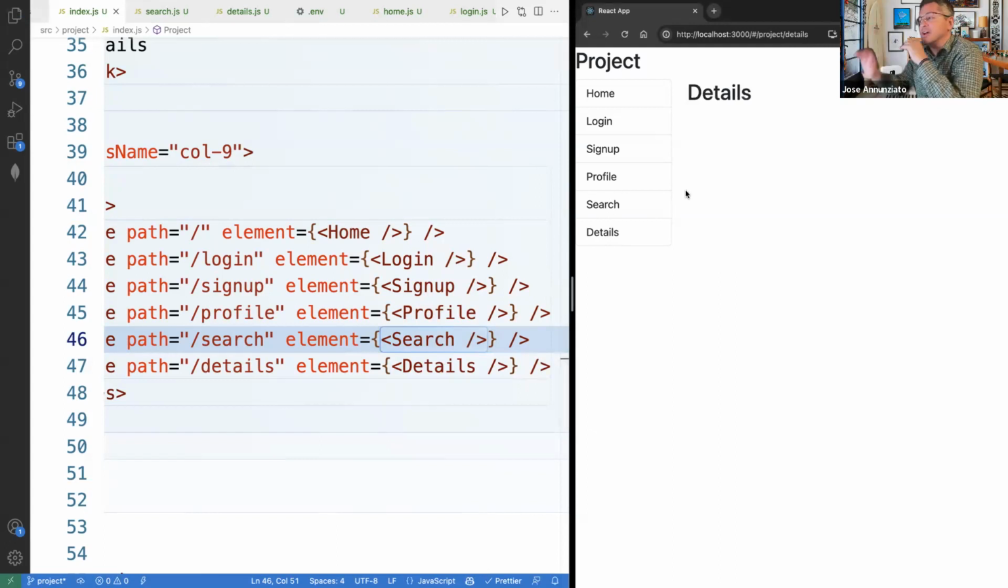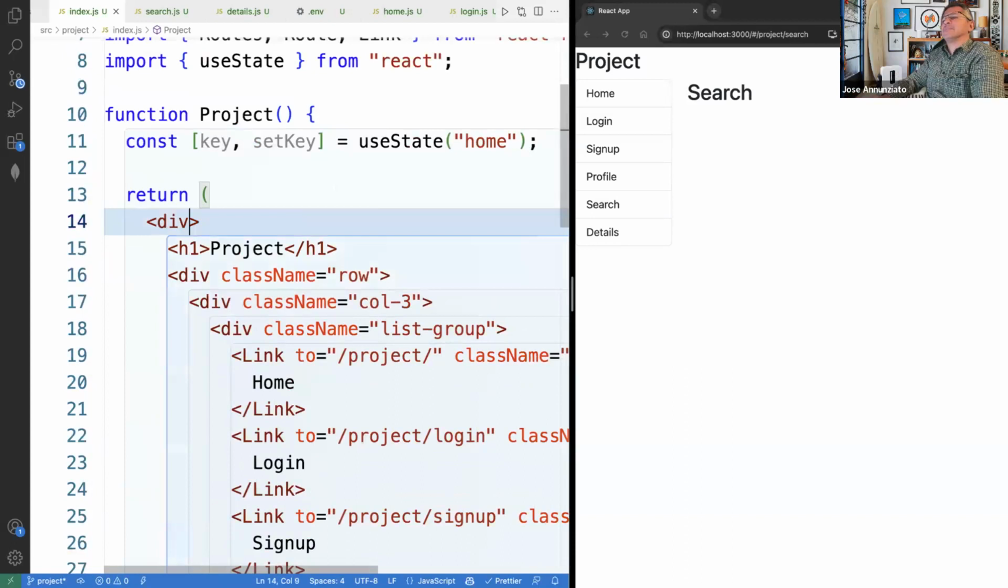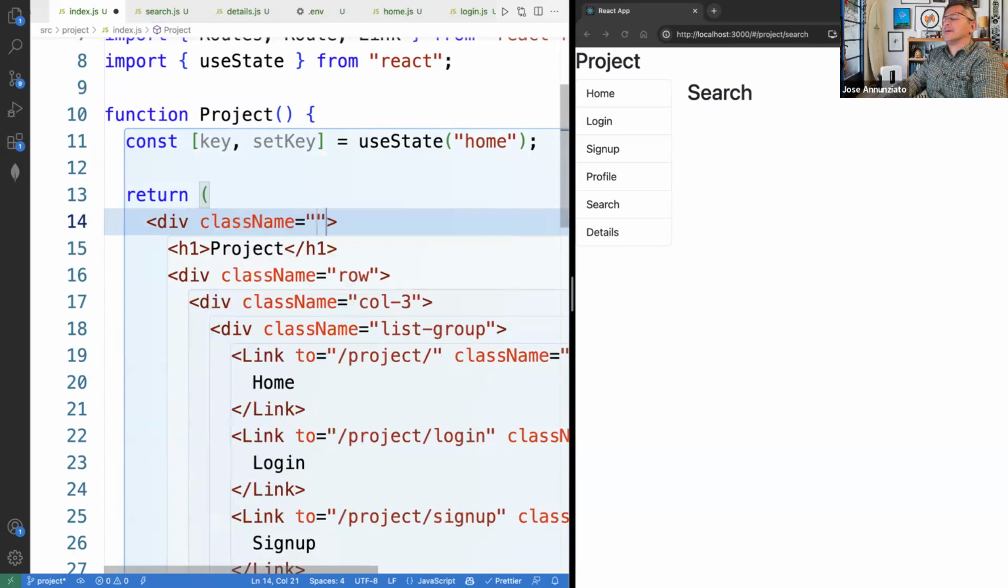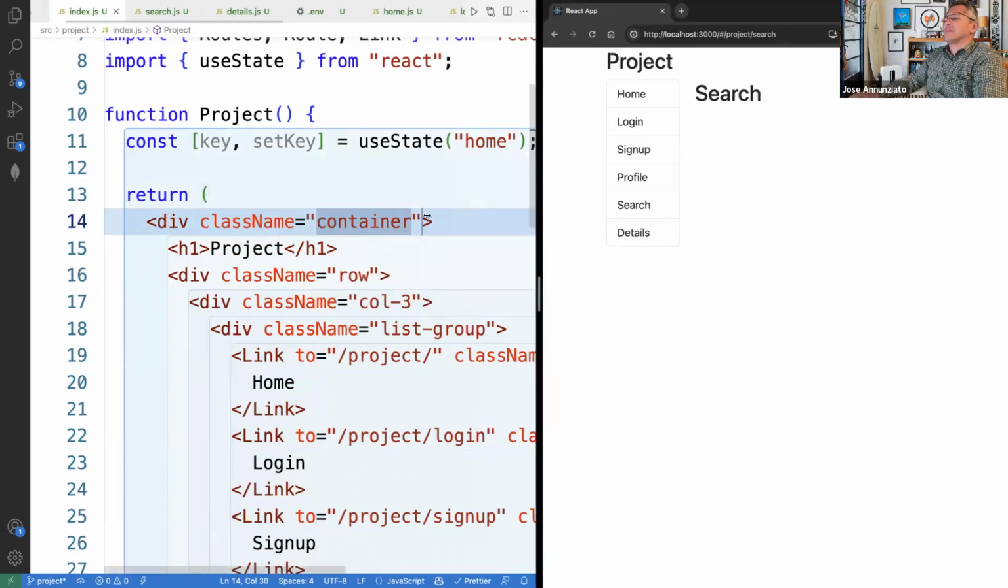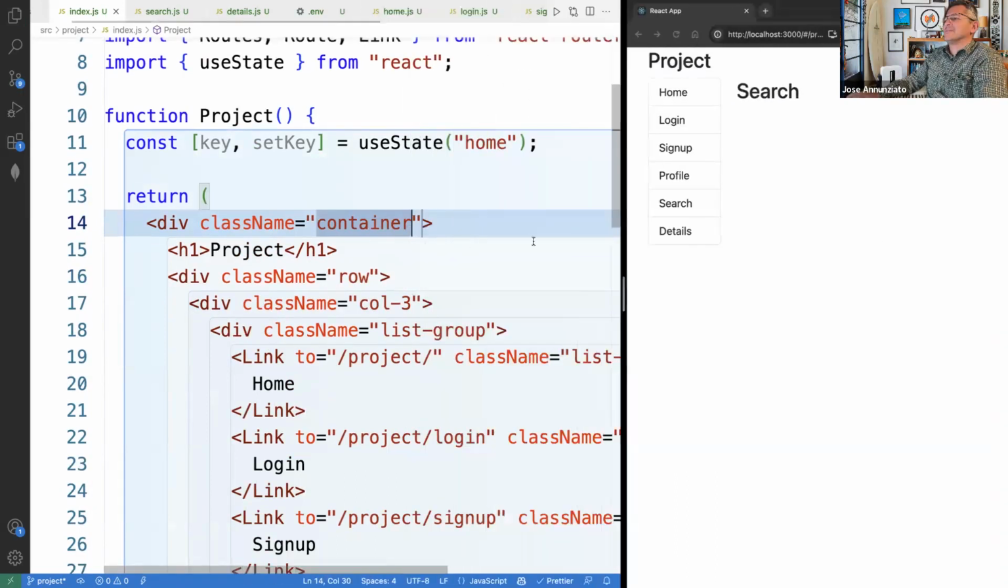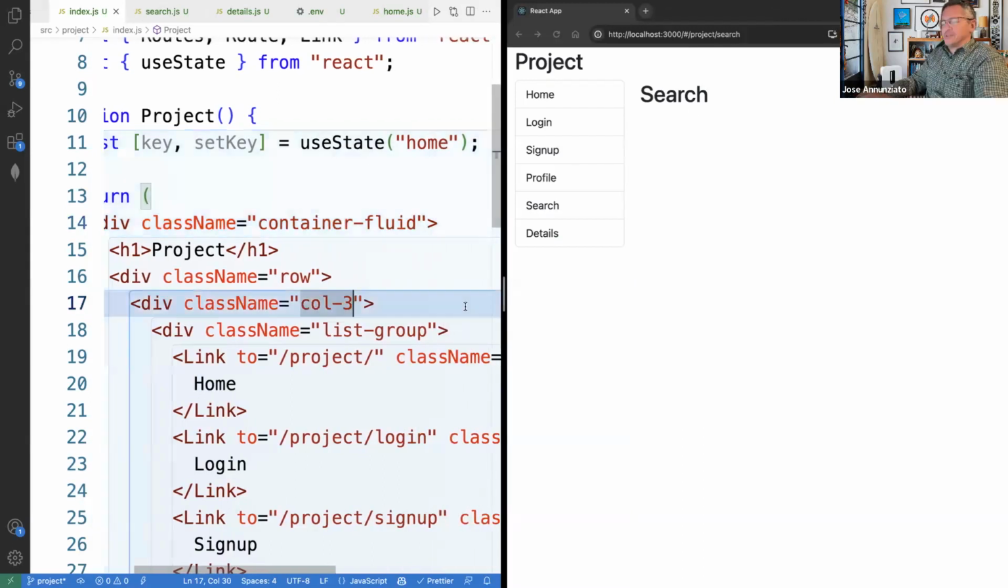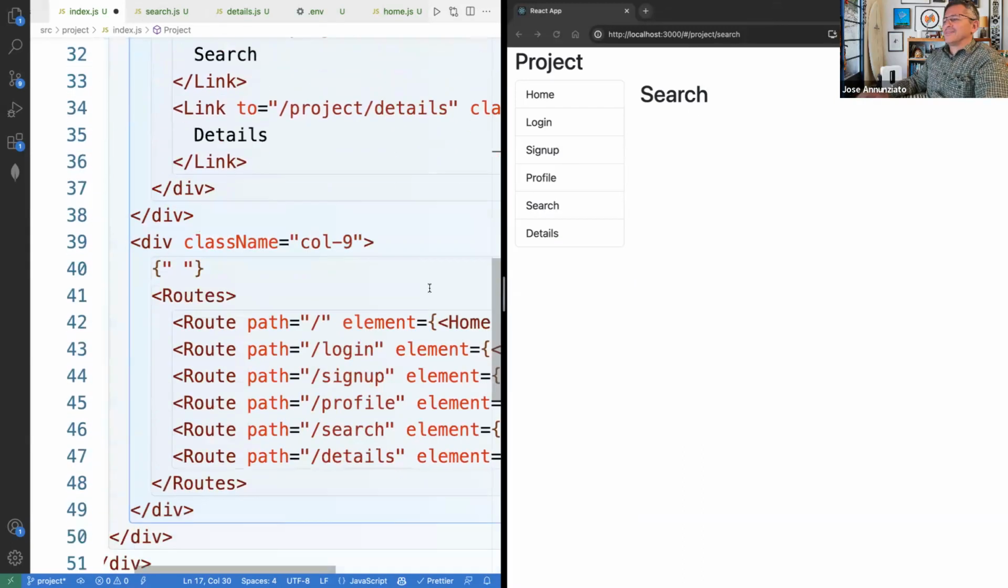So let's focus first on searching. And probably we want to put maybe a class container. So we have some, or maybe container fluid. Container fluid. There we go. Okay. All right. So yeah, let's focus on search. And what we want to be able to do in search, maybe this is a little bit too wide. It's 10.